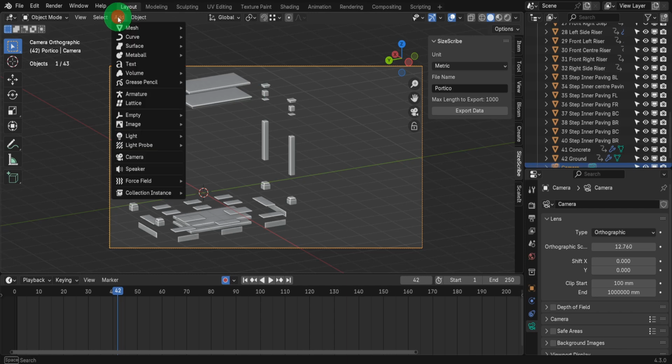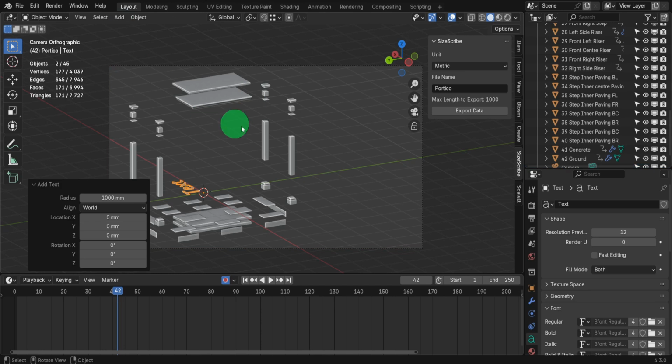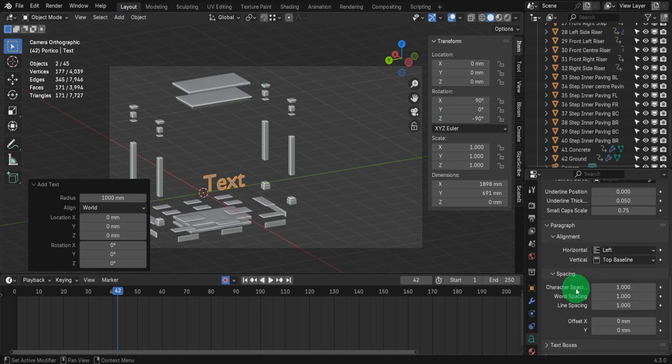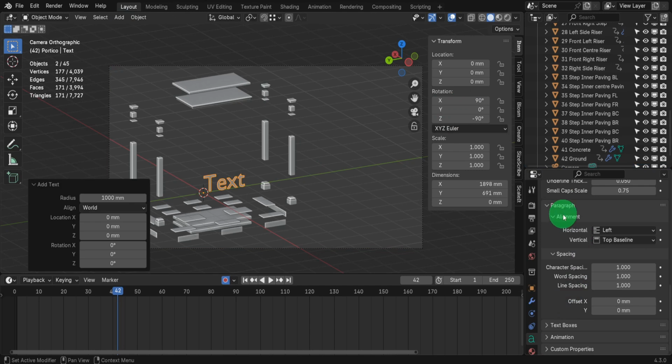Let's start by coming to the Add menu, and from here let's find and add a text object. Then we can open the Item tab. In the X rotation field, let's input 90 to position the text upright. Then in the Z rotation field, let's input -90 to face it forward. Next, let's open the Object Data tab. Then we can scroll down to the paragraph settings, and under alignment, make sure it's set to horizontal left. We're going to use a copy rotation constraint, so the precise orientation isn't critical right now, but we do want the text facing in the general direction.